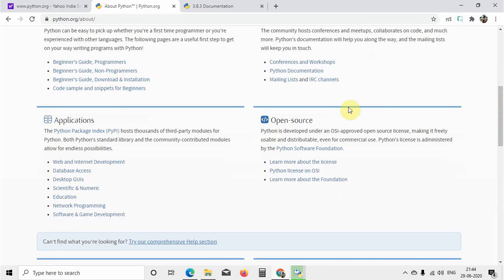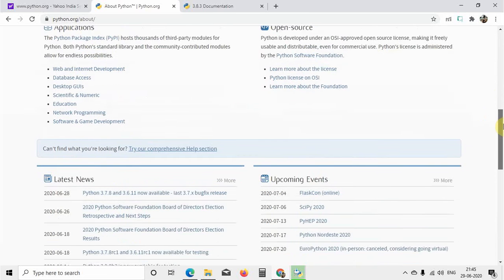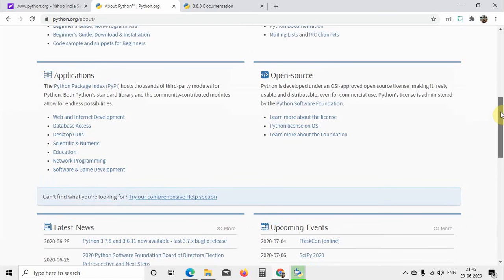Then it is open source, so this is the main reason why you should go for Python. It is open source and anyone can download it free of cost. Unlike MATLAB, which charges you to use that tool, there is no need to pay any amount, so we can use it for free.